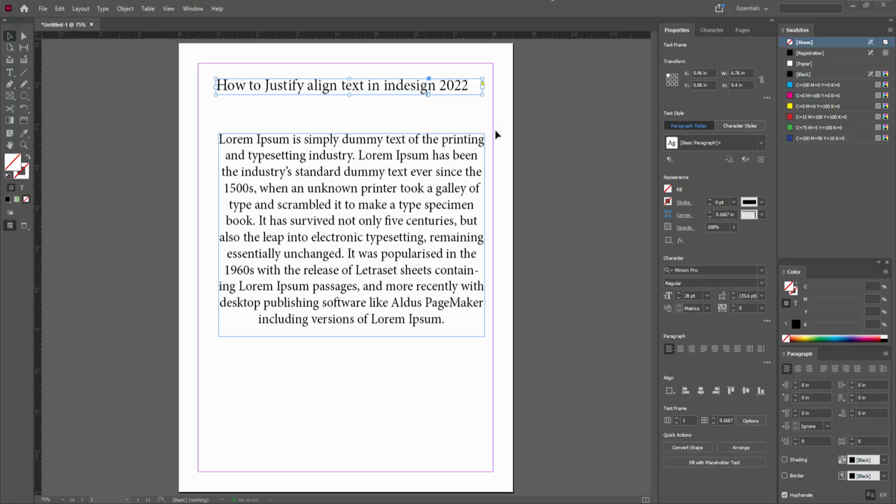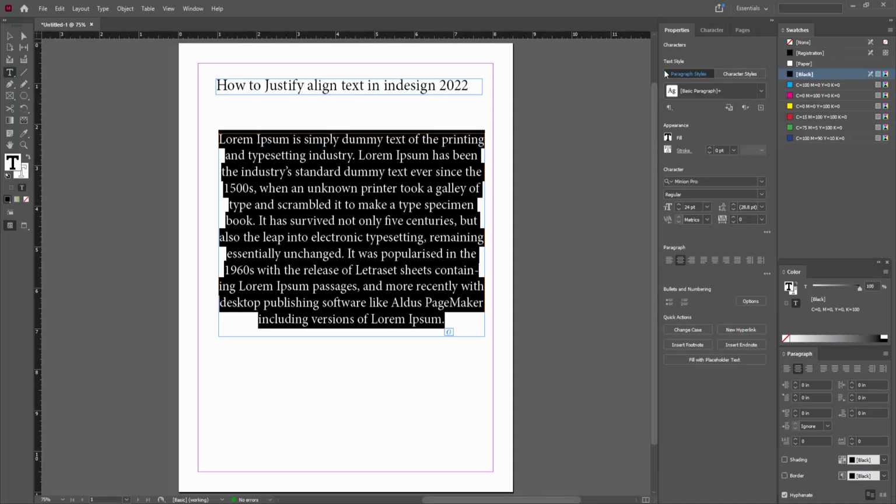At first, I have to select this text. Then go to the properties option. Now you can see here is the paragraph option. Now find your justify text. Now you can see here are the justify with last line align left.